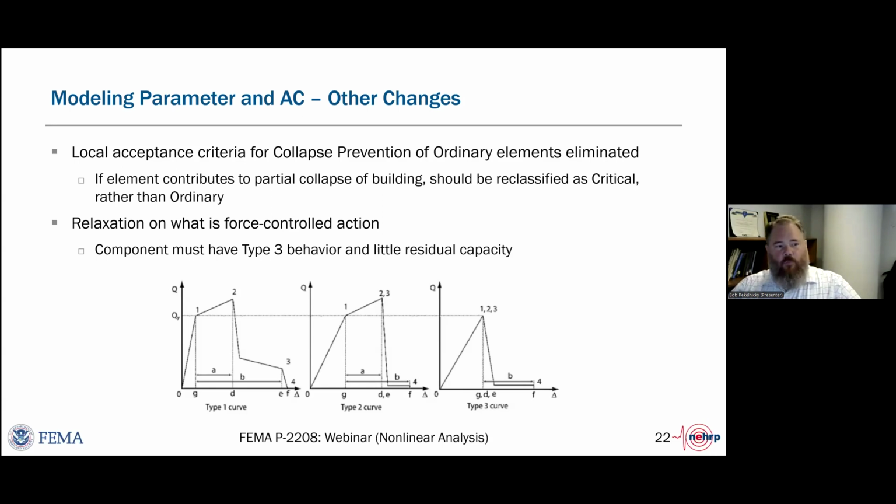We also relaxed what could be deemed force controlled. Heretofore, you could potentially have to define type 2 curves as force controlled actions, especially if this branch wasn't that big. What we've done instead is said that to be a force controlled action, it truly needs to look like a type 3 curve, where you come up and you immediately start to degrade, and you degrade to a very low strength, almost zero. If you come up, you break, and you degrade to some residual strength, that can be considered deformation controlled, even though the first part of the force displacement curve may look like a type 3 curve.